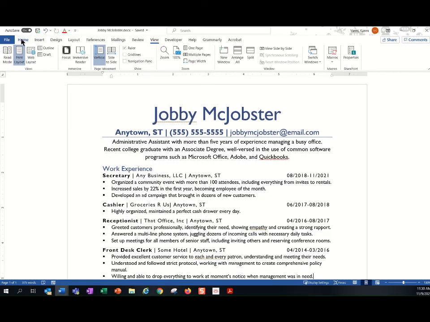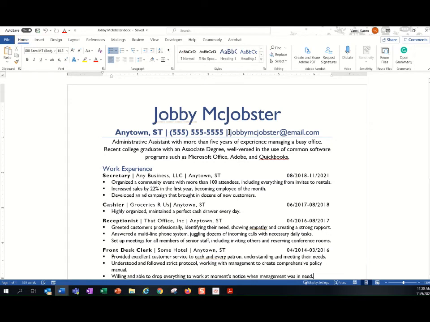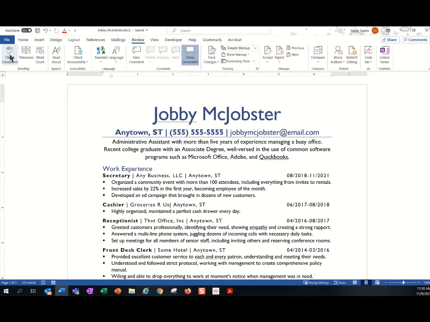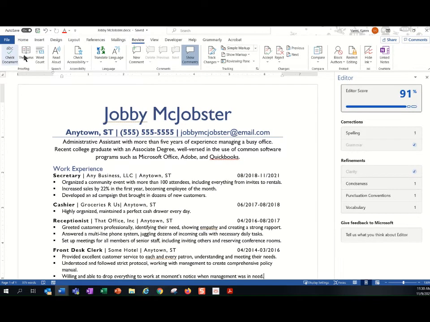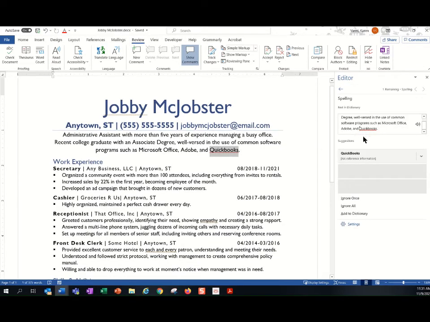Always suggest that you read your resume out loud, read it, reread it, proofread it to the max. One thing that you can do to proofread is, of course, just read it out loud, give it to a friend. You can also go to your Review tab and click on ABC, check that document, and it shows you it has one spelling error, and then it shows a few refinements, punctuation conventions, and vocabulary. And so we can just click on the spelling and it'll show us what that is. And it wants us to change it to QuickBooks with a capital B. Well, yeah, okay, that's probably right.